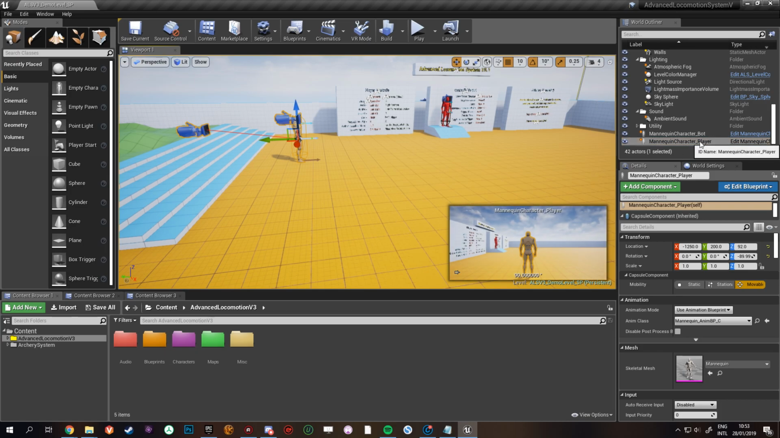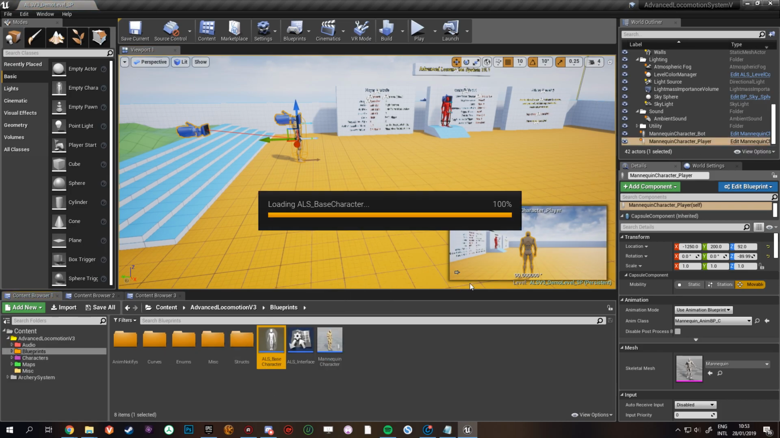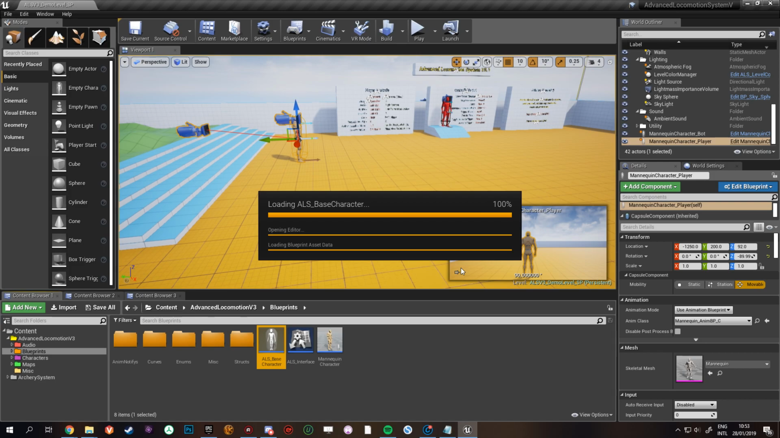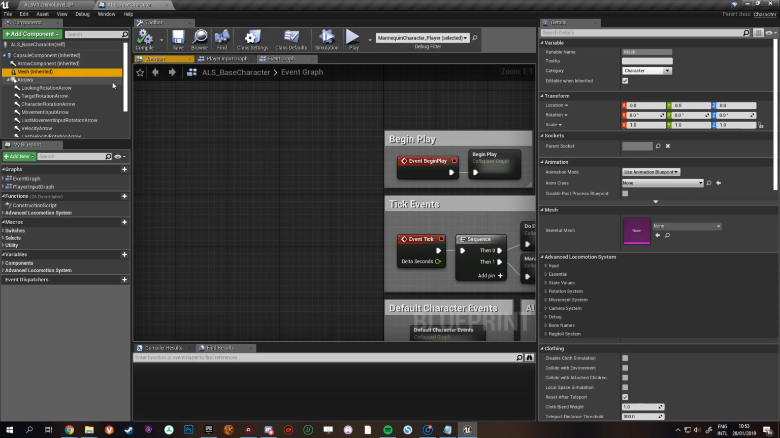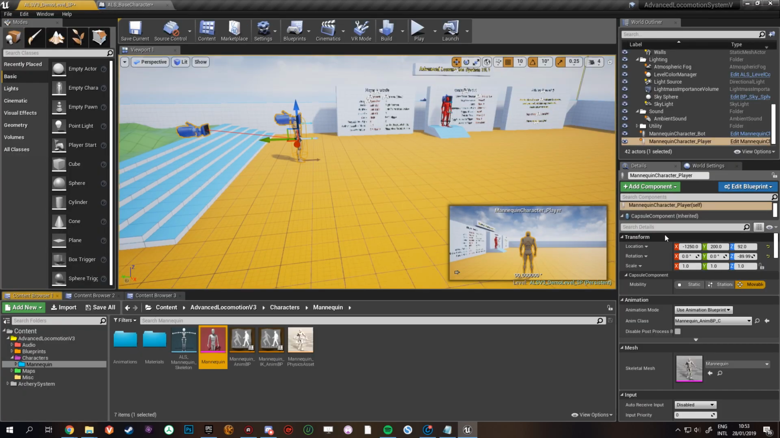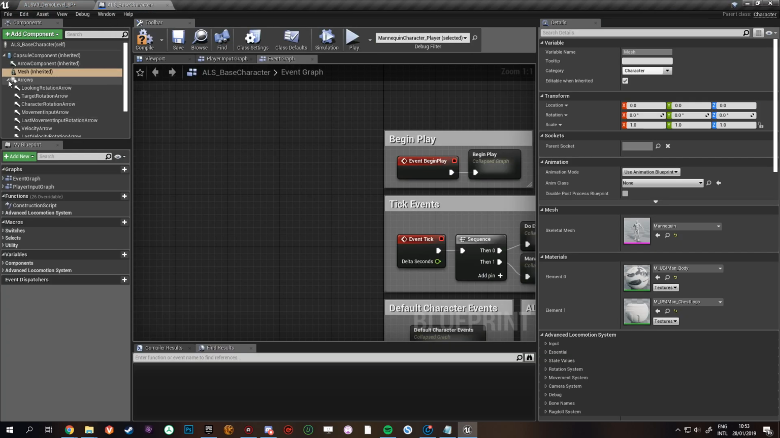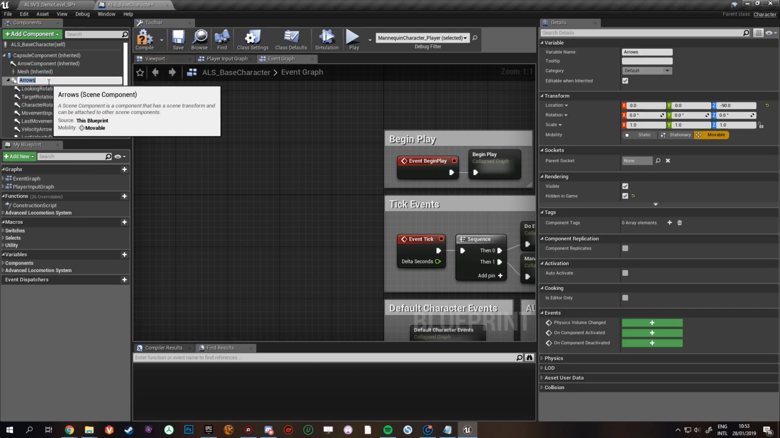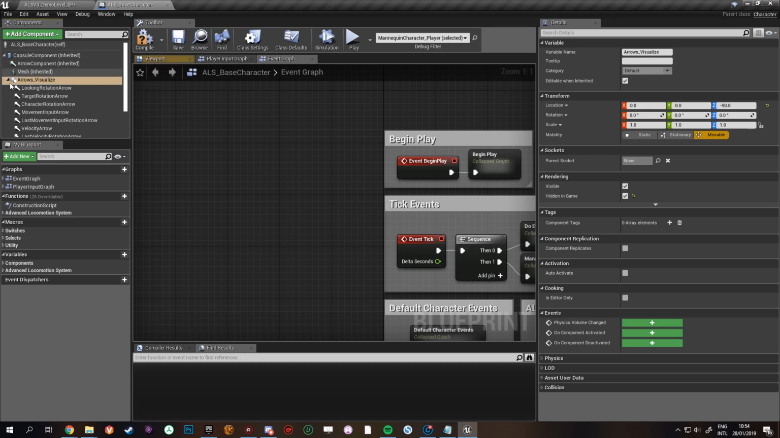First off, let's find this guy. We'll open the base character and take your time. Apparently it's the first time opening it. Okay. First thing we want to do is just set the mannequin here. Make sure it's the right one. It is. And rename this, that's very specific, to visualize, because we will have a variable called arrows later.